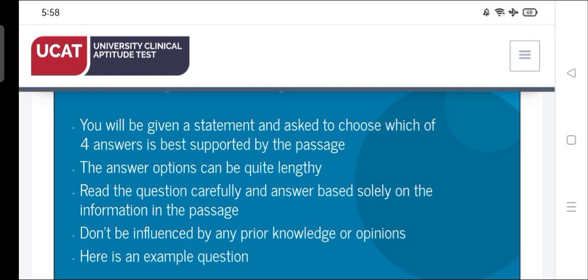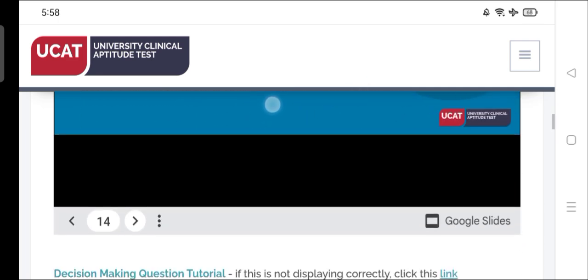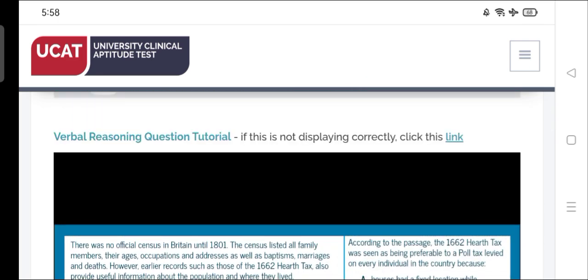Okay, in these types of questions, a statement is given and you are asked to choose which of four answers is best supported by the passage. In these types of questions, answers could be lengthy. Note the question, answers could be lengthy. You just have to read the question carefully and then you can choose the right answer option. So here we have an example question for this section.